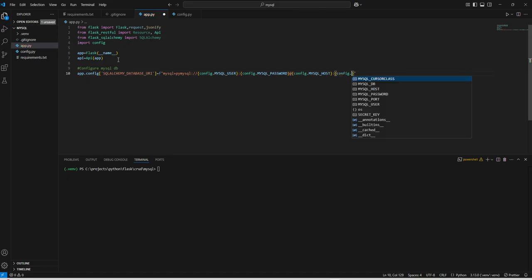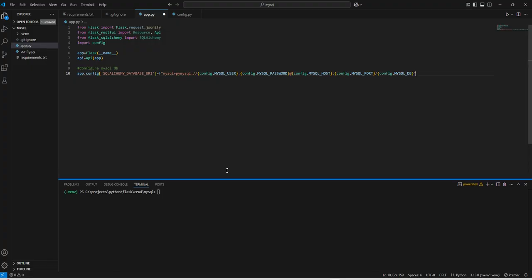We can use config dot MySQL port, and after that we can use slash config dot our database we need to mention. So this is the complete URI we need to form first, and this is the app.config SQLALCHEMY_DATABASE_URI. Make sure there is not any spelling mistake or else it will not work. Fine.